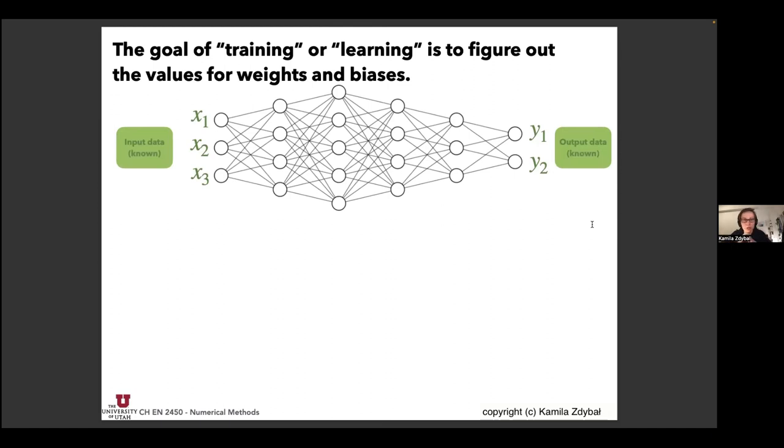So I wanted to now tell you a little bit more about the training process, what it really means in the world of neural networks. The goal of training or learning really means finding the values for those weights and biases, because that's the ultimate goal. We need those values to be set just right so that we get good predictions from the neural network. What are the knowns during training? The input data and the output data. I mentioned to you before that it has to come in pairs. We need to pair the input with the corresponding output. So these are the known values.